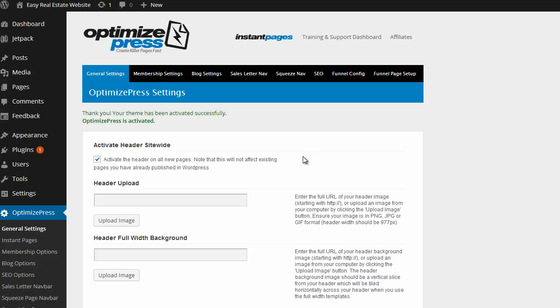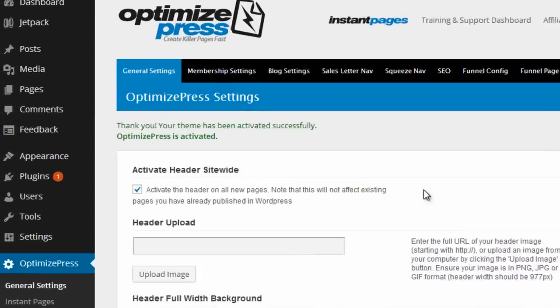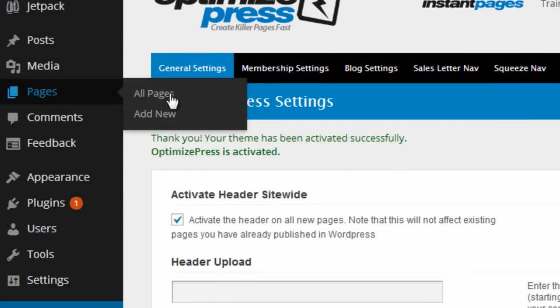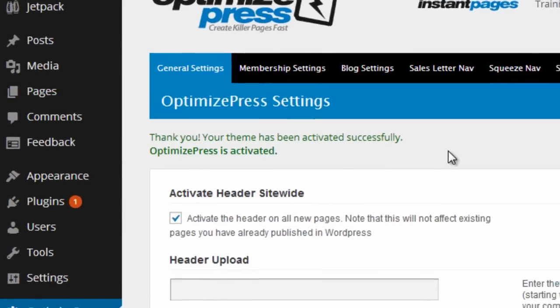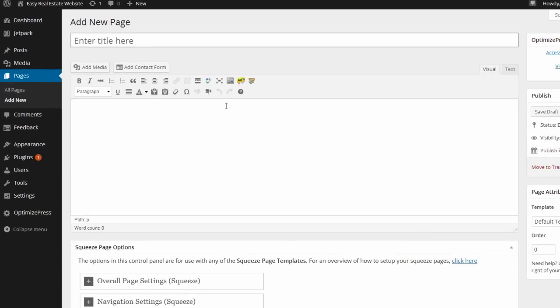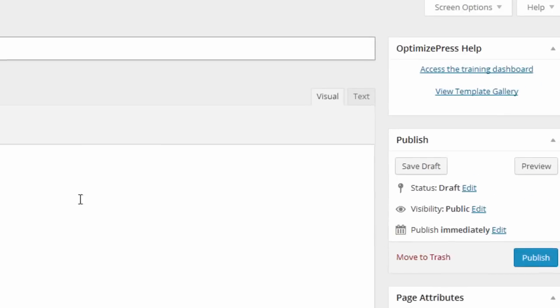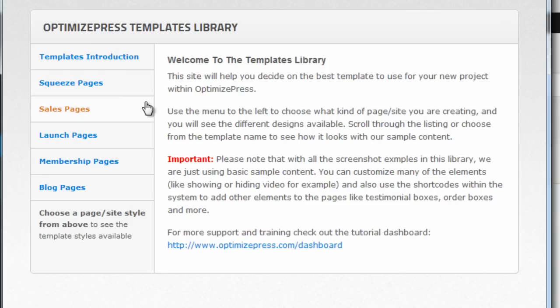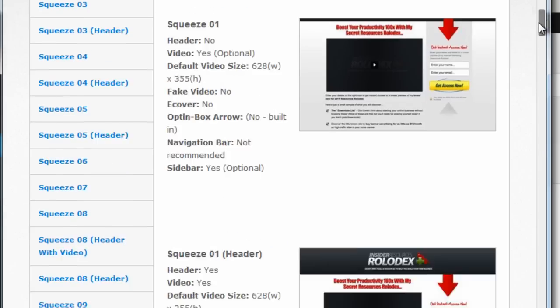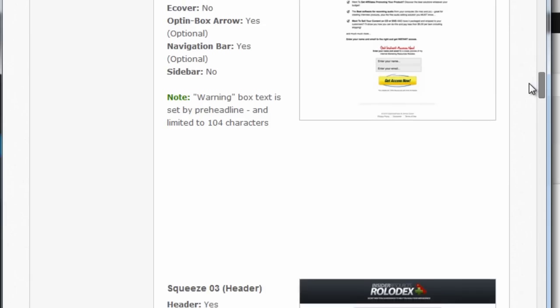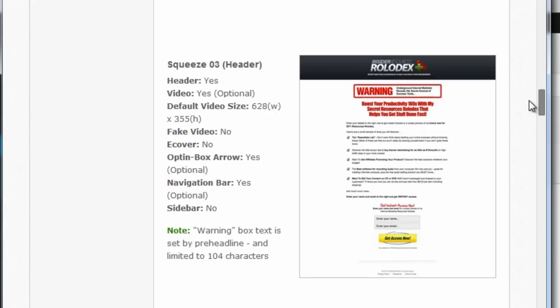So the first thing that you're going to do now that your page is licensed is you're going to go right over here to Pages, and you're going to add a new page. So basically this is the first and only page that's going to exist on this website. And once this page is created, you're going to go right over here to View Template Gallery. And right here it's going to show you all of the different squeeze page templates if you click on Squeeze Pages. And there are several different templates that you can choose from as you're putting together your squeeze page.